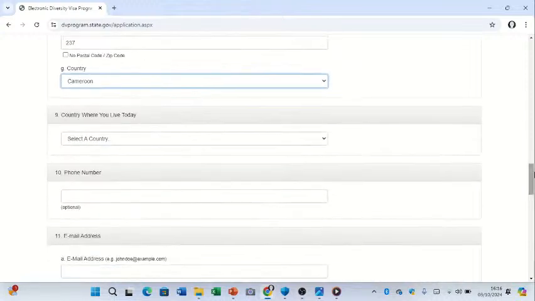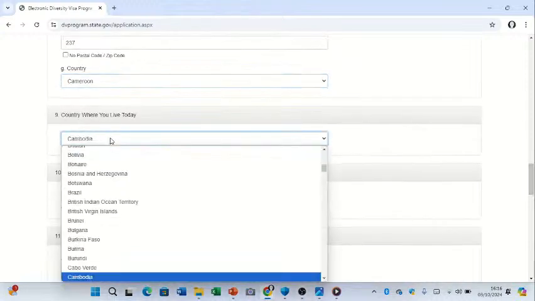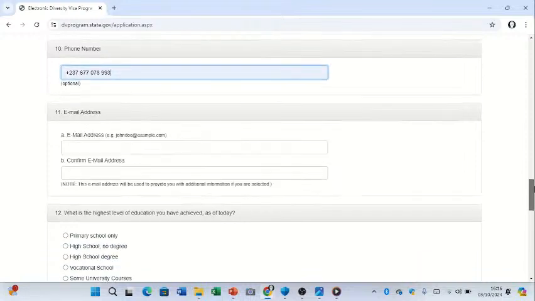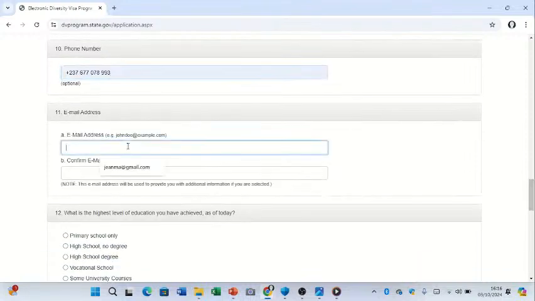It's okay. The country in which you live today, you live in Cameroon. Your phone number, let me just put this phone number, +237, and so on. It's optional. Phone number is not a must. If you don't have a phone number, you don't put it. It's okay. But it is very important that you put your email address.